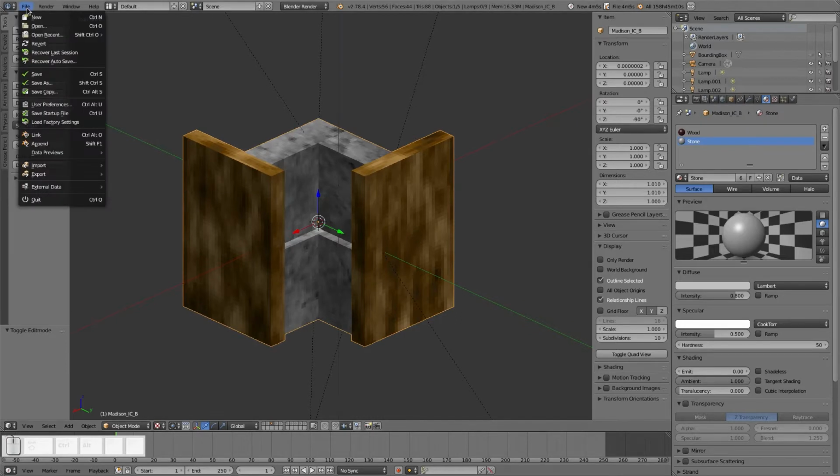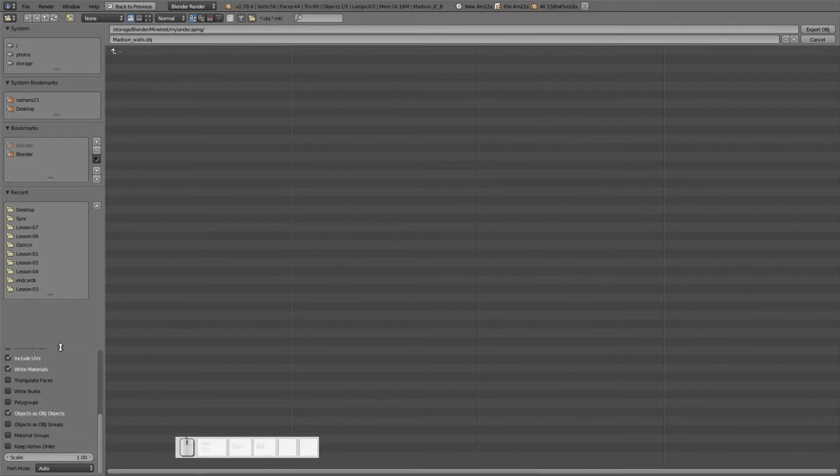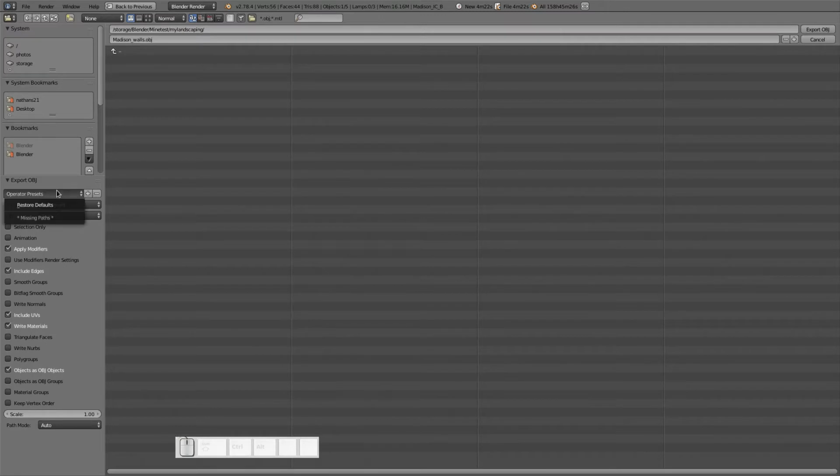And we're going to just hit File, scroll down to Export, and Wavefront OBJ. I'm going to go ahead and stick with the Madison_walls OBJ file name. That's fine with me. And let's open up our options here a little bit more. Now, because I do a lot of work... Oh no, it's not here. That's horrible. You can save operator presets. And for some reason, my Minetest operator preset does not exist. So what we're going to do, selection only. Because we were selected on that.